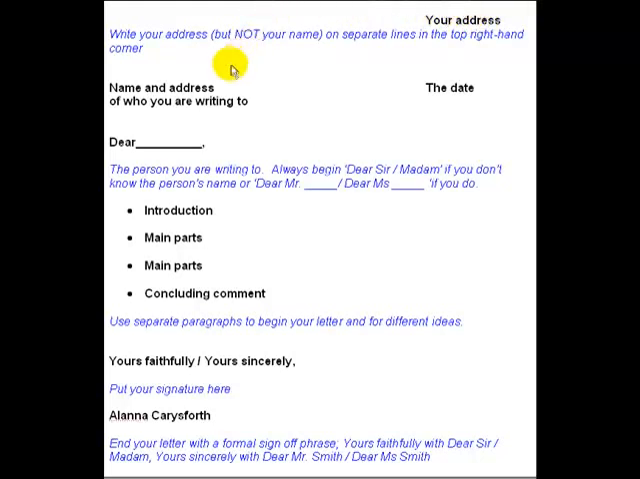We then come down over onto the left, and on the left you write the name and address of the person you are writing to. Quite interesting that we also write the name here. And then over on the right we've got the date.